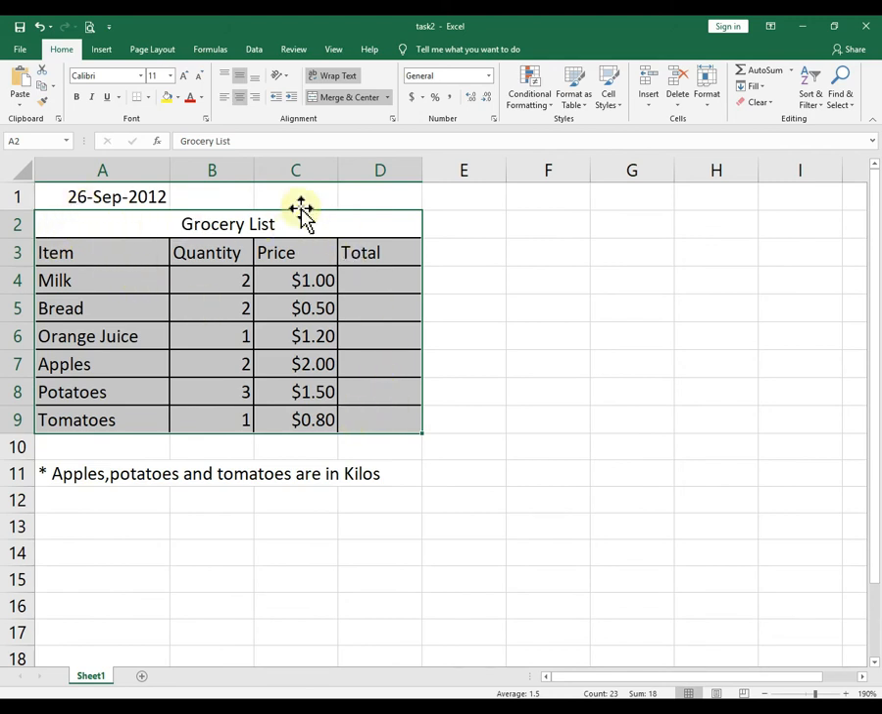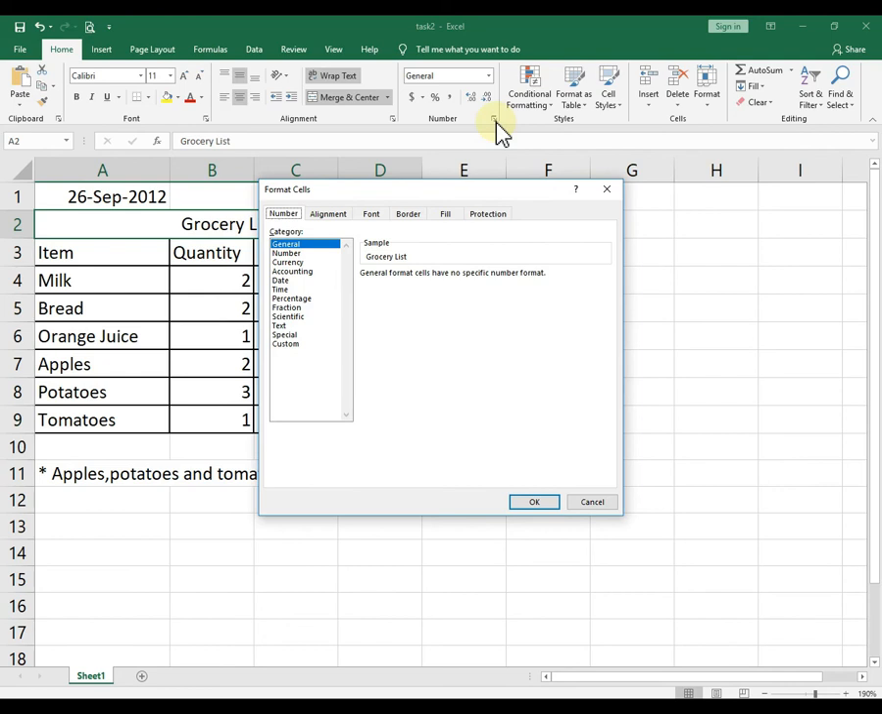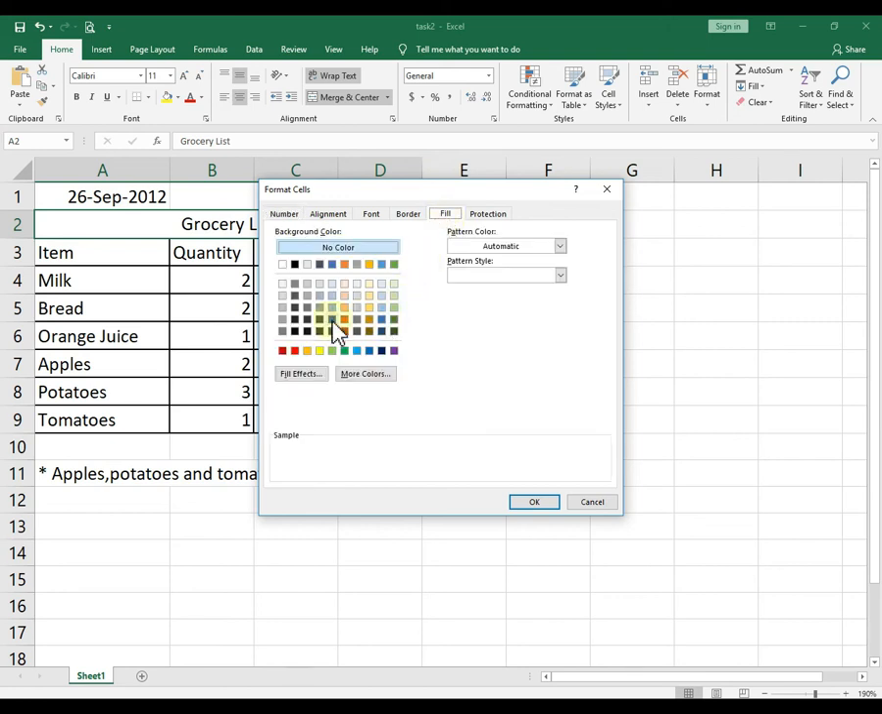To apply colors, select the table or the cell you want to format. For example, the title. On the Home tab, in the number group, click the Expand button again. On the Format cell, click the Fill tab. Click the Color button and any color which you want in your table and then press OK.